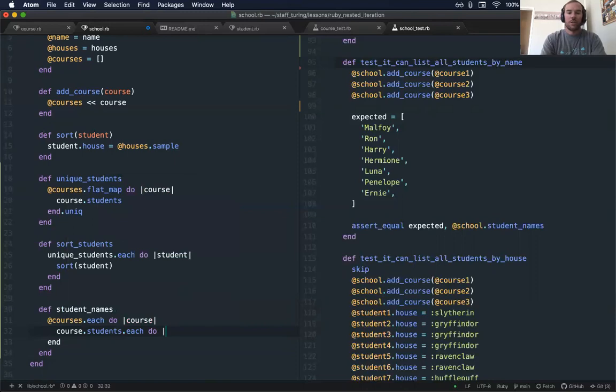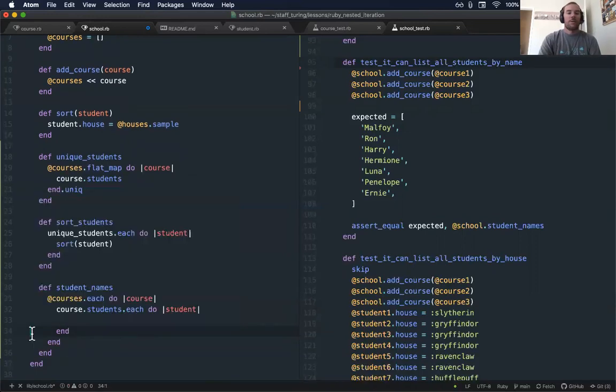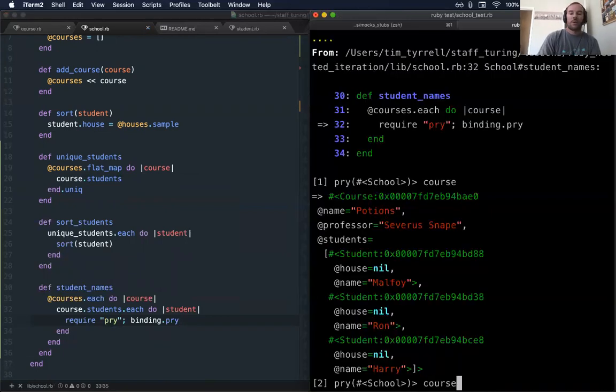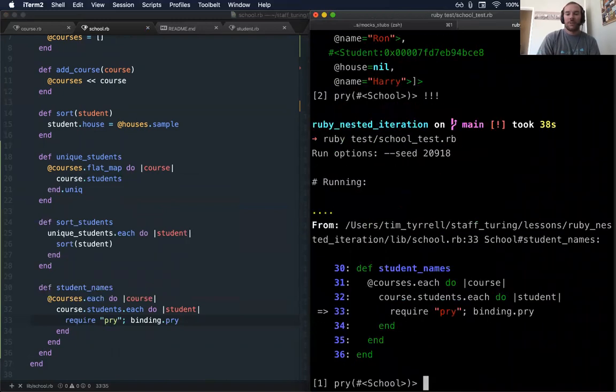Course.students.each do |student|. I know I can always start with each, right? Because each is always going to be my friend. I just need to make sure that I'm setting things up properly. Each is always something I can start with, and I can change to a different enumerable at any point that I feel the need to.